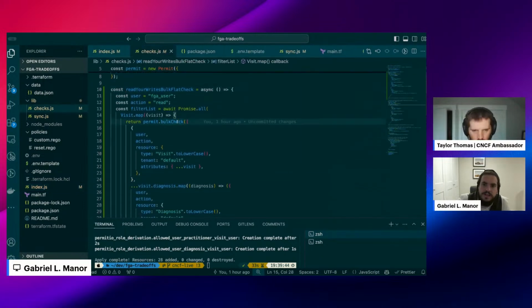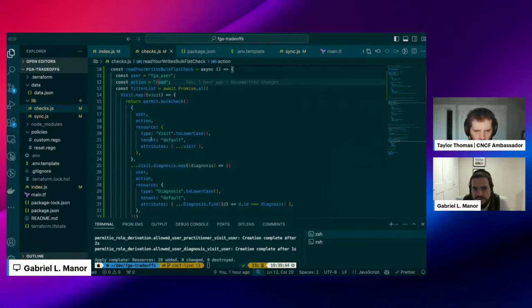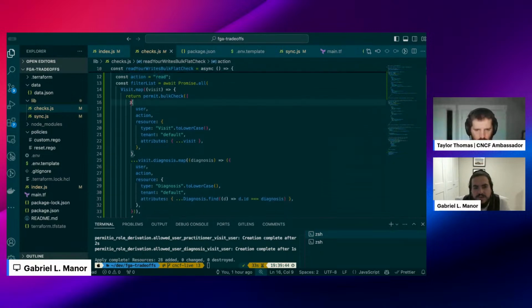Here we can see the bulk check that we are doing, right? Let's not go over all the code here, but let's say that we are allowing all the users to do read, and we just check the resources themselves, right? So as you can see here, we are sending the attributes as the context of the input. This is what our friend actually proposed. This is created as read-your-writes consistency.